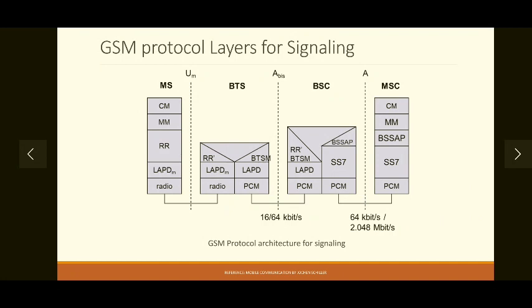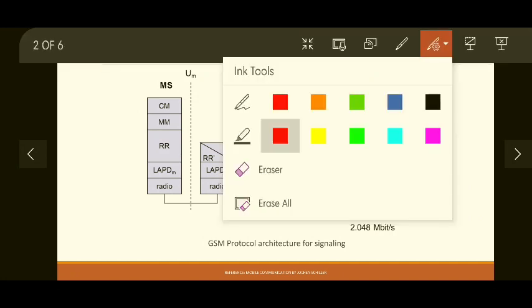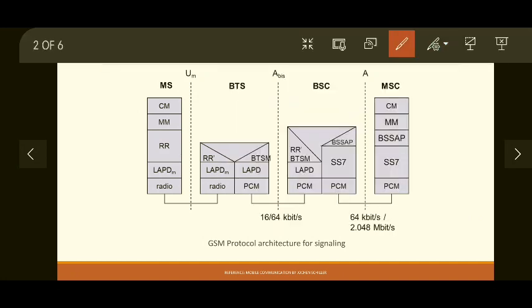This architecture is followed, or these protocol layers are followed for signaling between different entities of the GSM system. As you can see on your screen, four entities are primarily shown: mobile station, base transceiver station, base station controller, and mobile switching center. So as you can see, there are different layers involved at the different entities. Like mobile station implements 5 layers. Actually, these are 3 layers. We will see that later on.